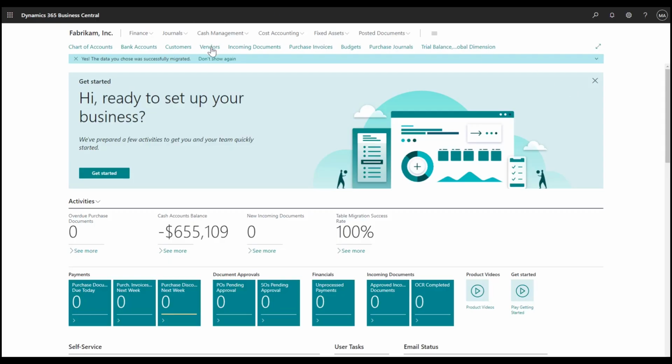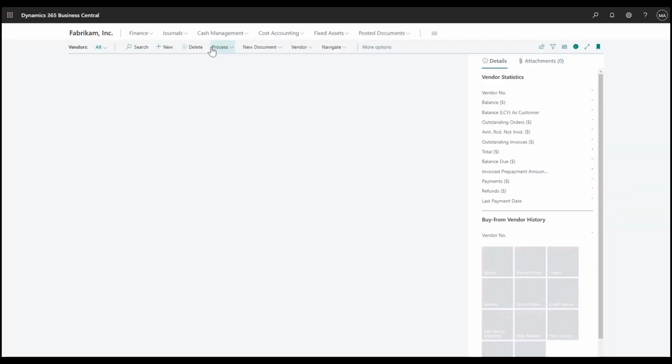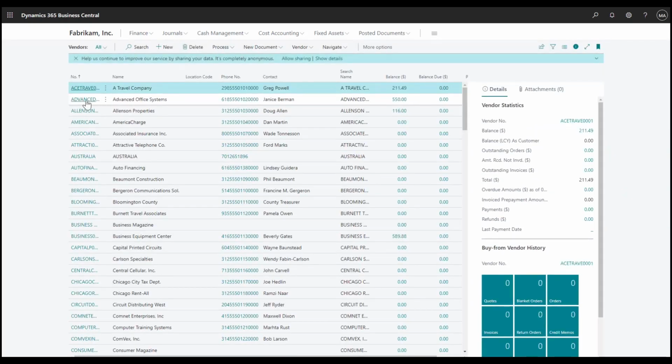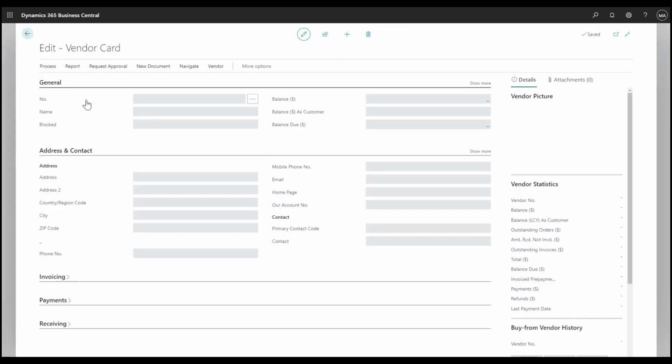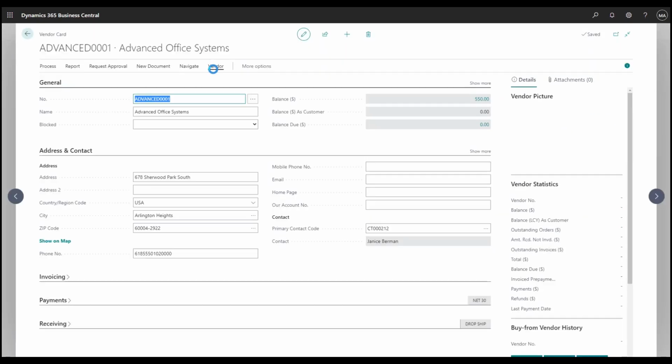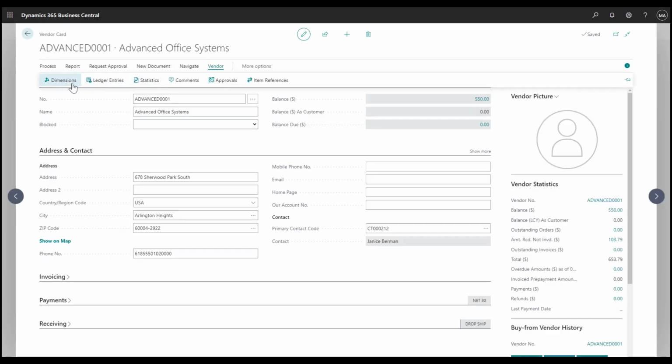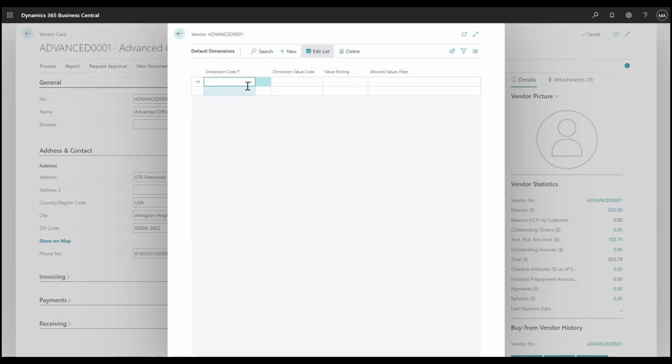I'll first go to that same vendor in Business Central that I migrated from GP using the Cloud Migration tool. I want to assign the consulting and training team as the default dimension value for the division dimension, since again, most of the purchases we make from this vendor are used by our consulting and training team. In the dimension window, I'll go ahead and select the division dimension and then select the training and consulting dimension value.